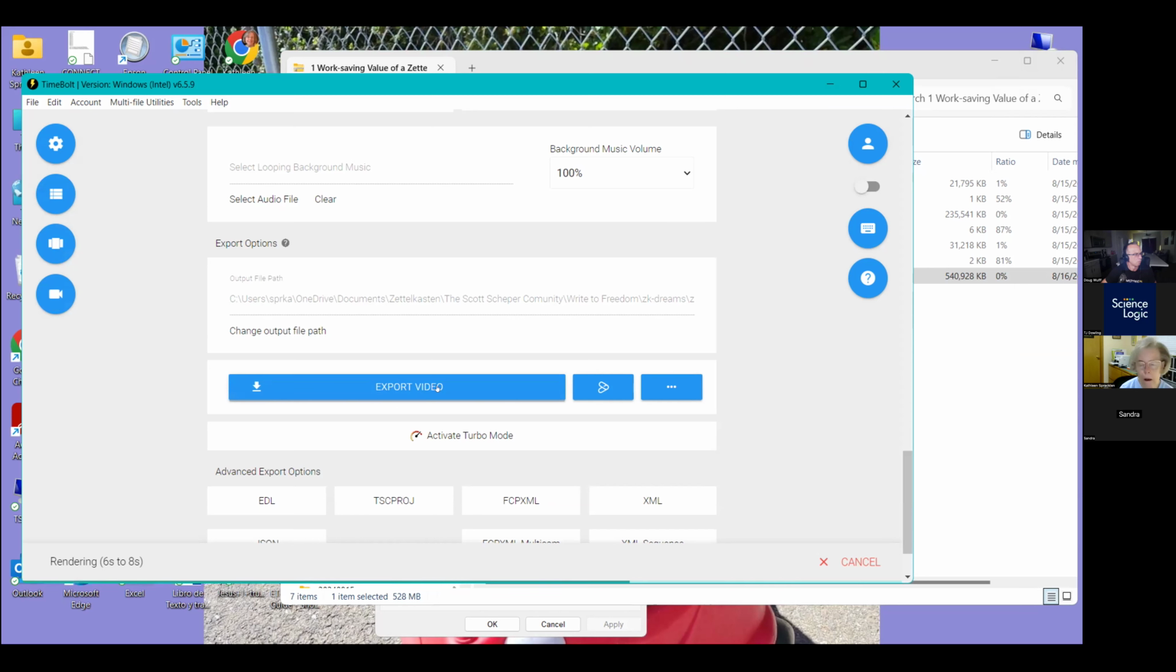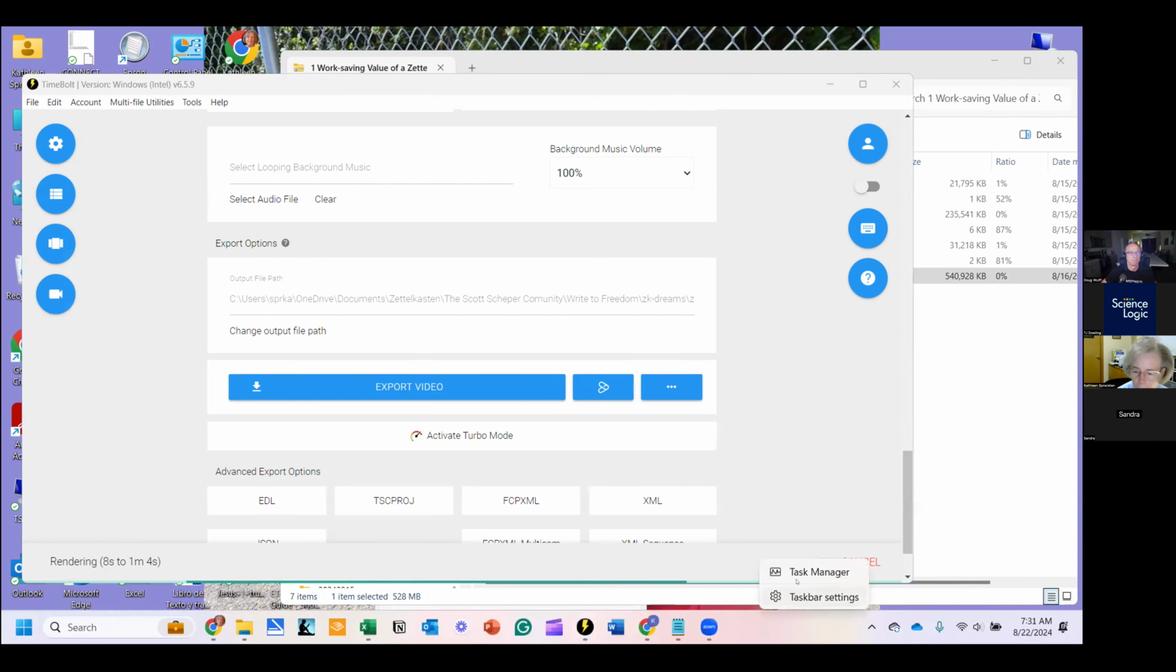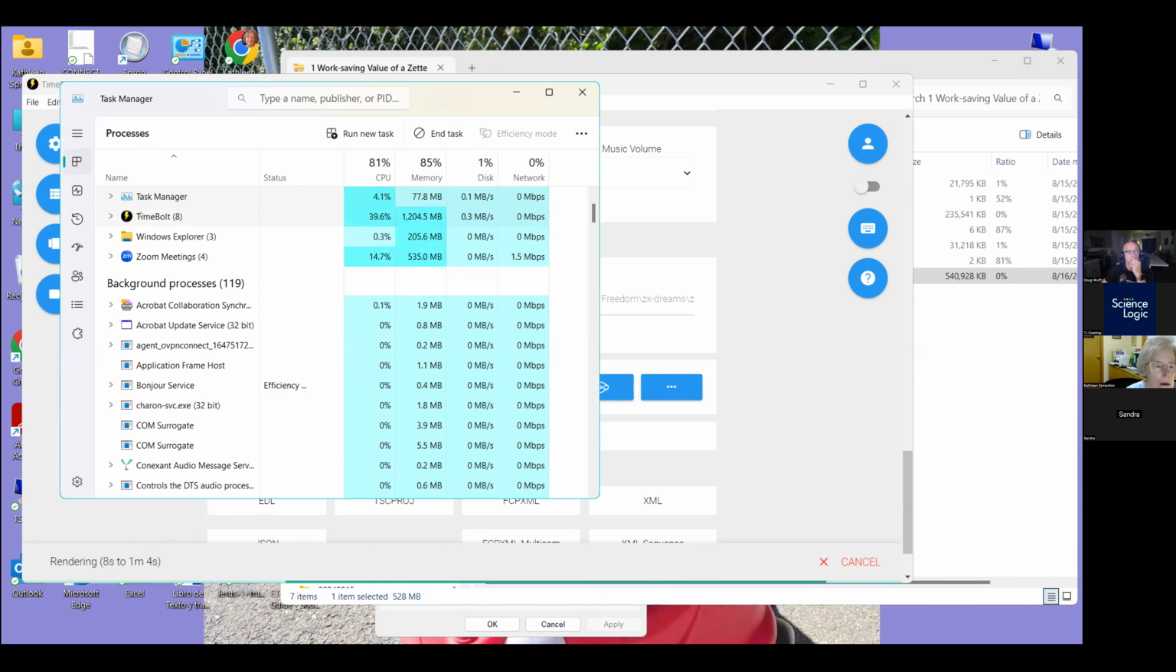Now, can you go to Task Manager? Right click on the taskbar and just press Task Manager. Now that we are looking at this, it's running at about 80%, and your entire CPU is at about 80%. Anything else? Okay, the Zoom's running, right? So Zoom is using about 12%.